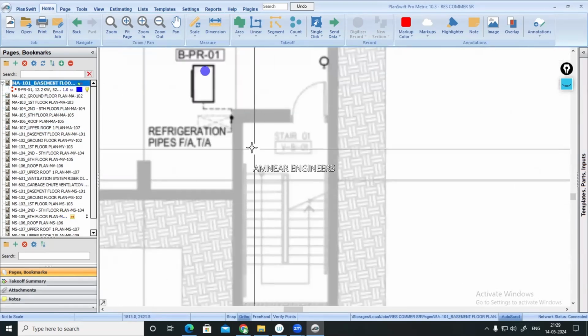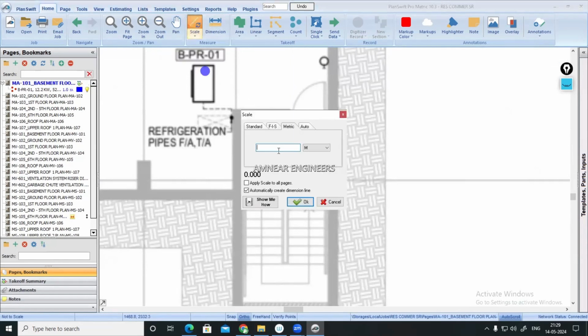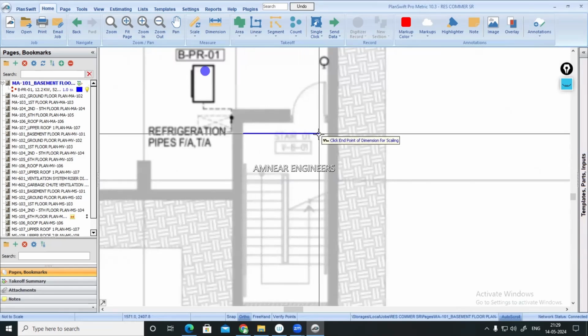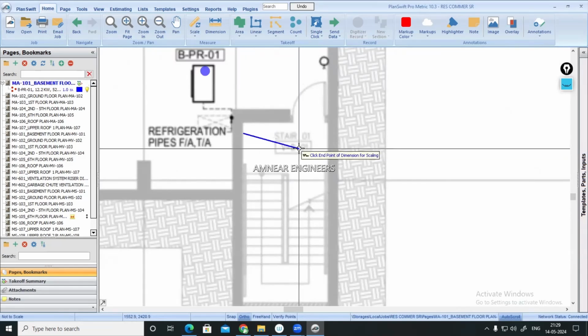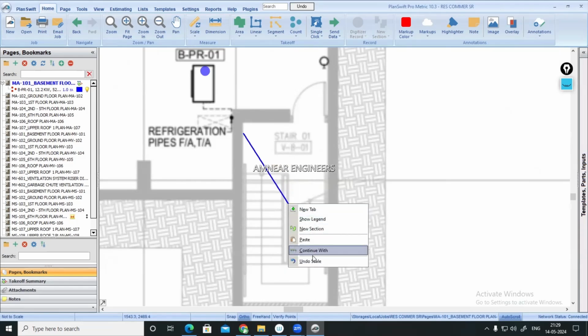Now I can come here. I know the distance from here to here, it is 2.7 meter. I can go to the scale option. You can provide 2.7 meter. Click OK. From where to where that is 2.7, you can scale it, then you can work. Like that, you can do it. Clear?